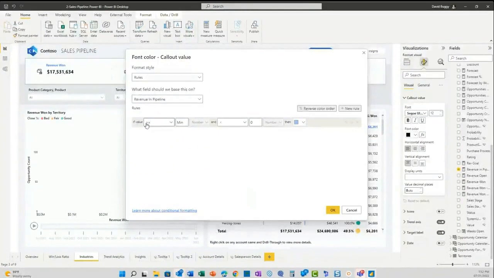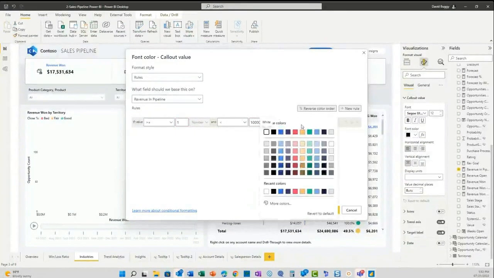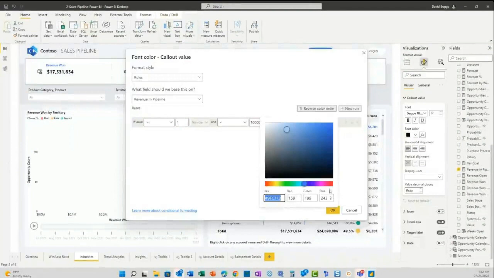And then down here you set your rules, right? So if it's greater than or equal to, let's say 1, just to make it really simple, but less than, let's say 10,000, we want to set that as a red number. All right, let's go down here. Maybe we'll choose a red number.